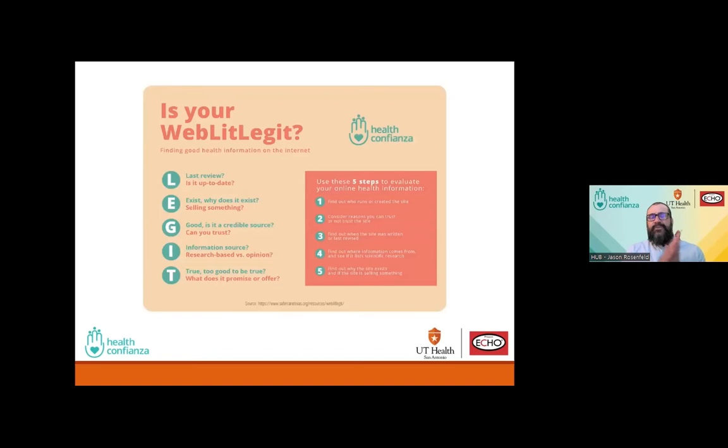There's this program that was developed by colleagues at the University of North Texas called Web Lit Legit. It's a real simple acronym that helps people understand what a website is giving us and how to assess its reliability. L stands for: is it up to date? When was the last review? To know if a website is trustworthy and if its content is useful, make sure that it says this was last updated on such a date. If not, then you should question whether or not that is a reliable source.